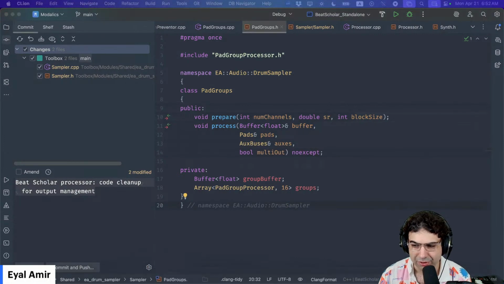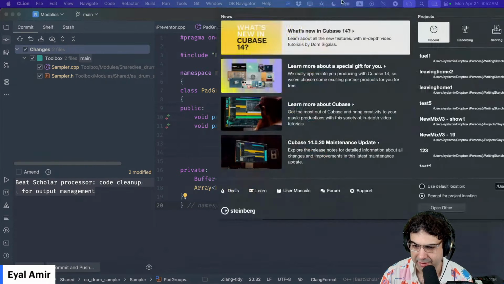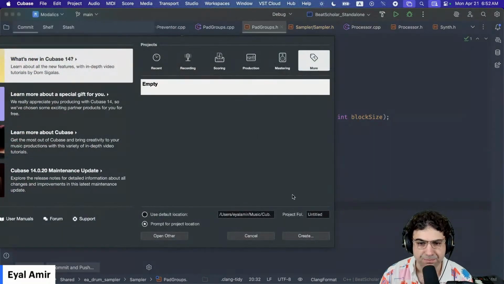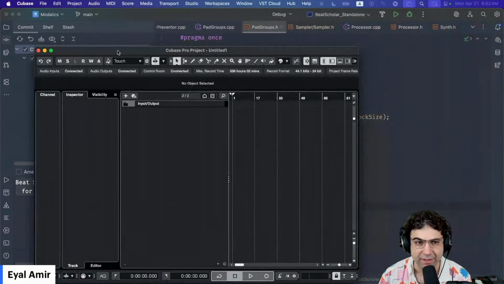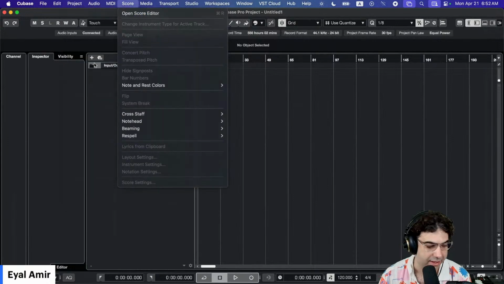I want to show Cubase just for a second with the same plugin, BeatScholar. But after we see it, I will show the bug, and the bug actually happens in DAWs like Ableton Live and not in any of those.